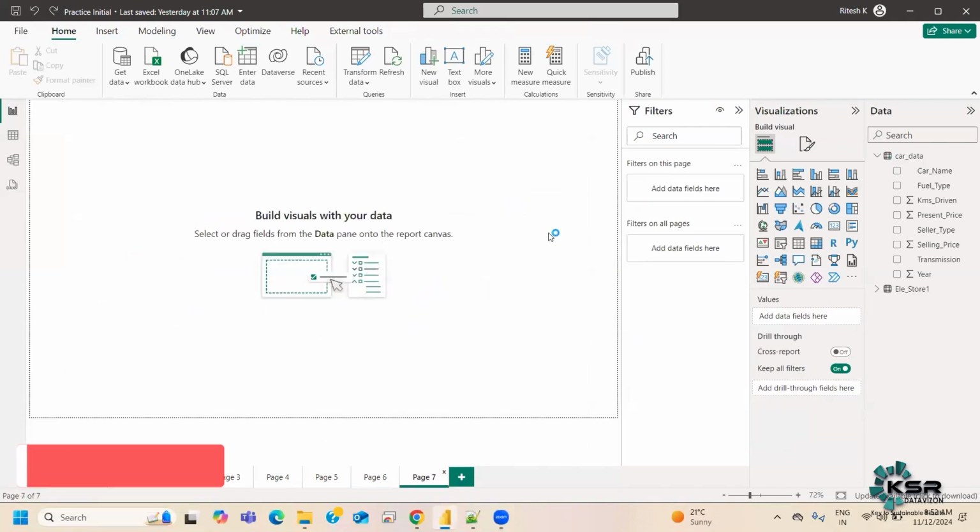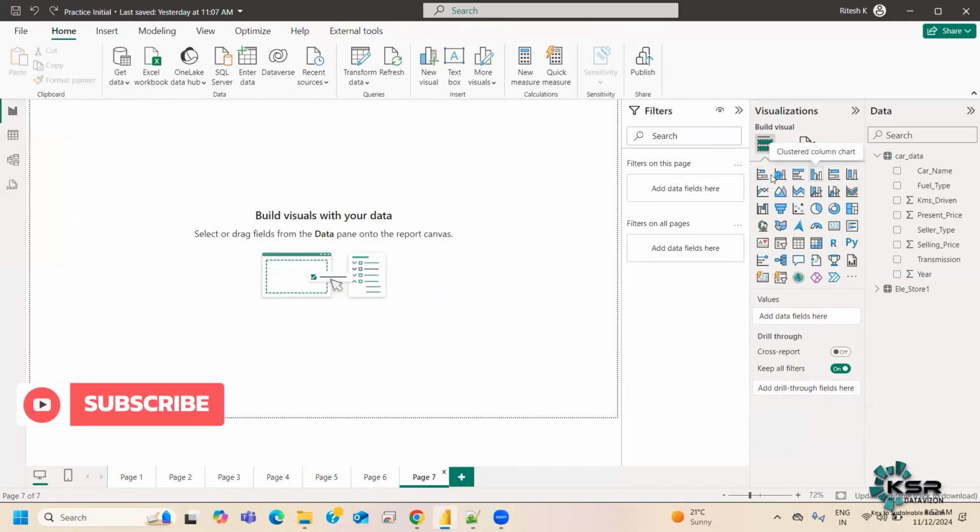Now, we have seen the first four important visuals of bar chart and column chart. Now, where do we use the other charts? What is the exact use case? We will see a few more charts today.